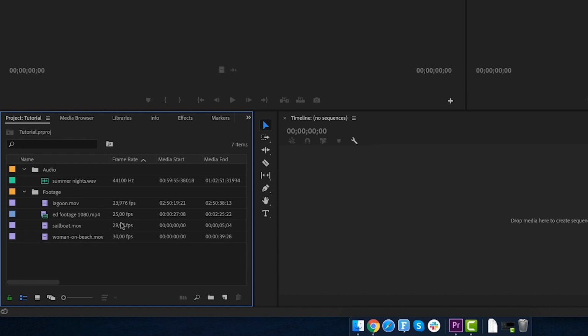Now in this case, we only have 5 files, so it's not very hard for things to get messy. But if you're editing a bigger project like a film, it can get messy extremely fast. So it's very important to always stay organized so it's easy to find exactly what you're looking for.